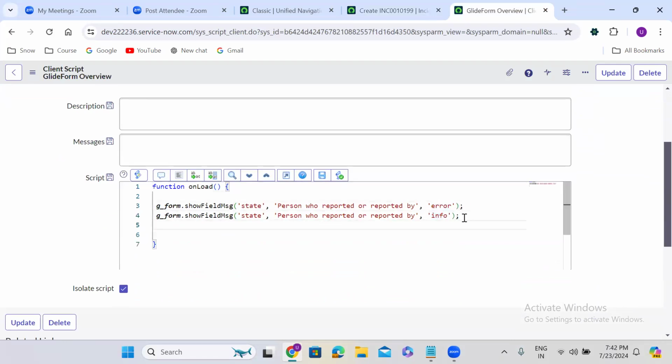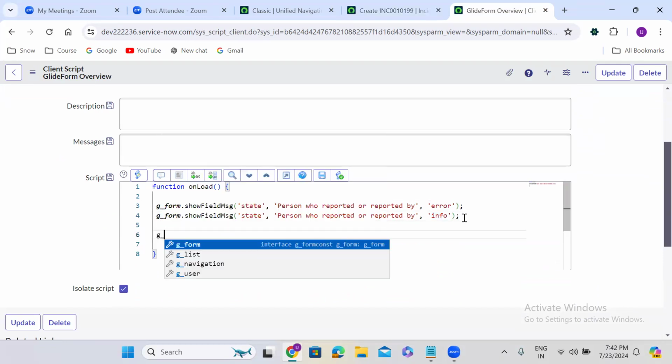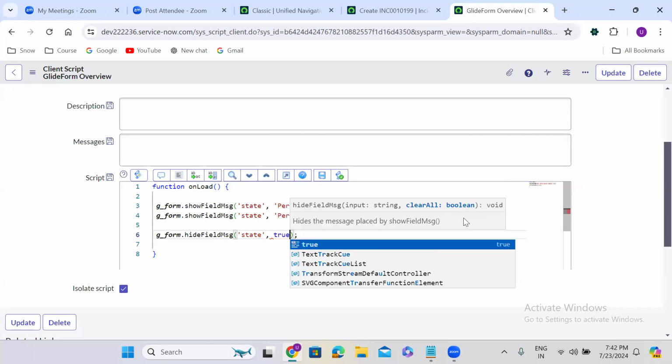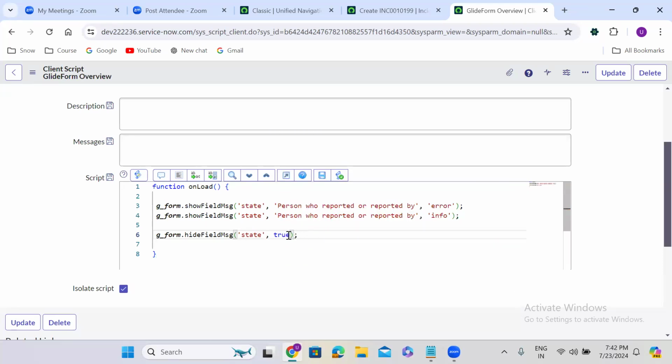If you want to hide the field message, you will use g_form.hideFieldMsg. And which field do you want to hide? State field, right? State, comma, true. So on the state field, I want to hide the messages. The first two will show the messages. This one will hide the message.